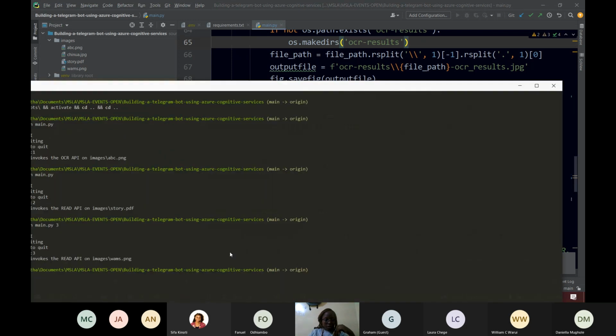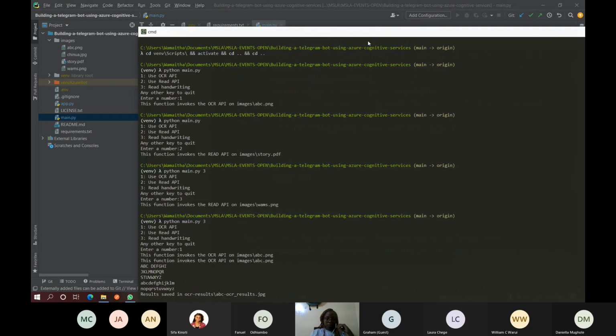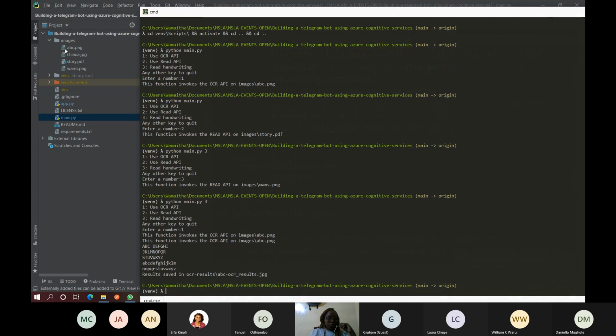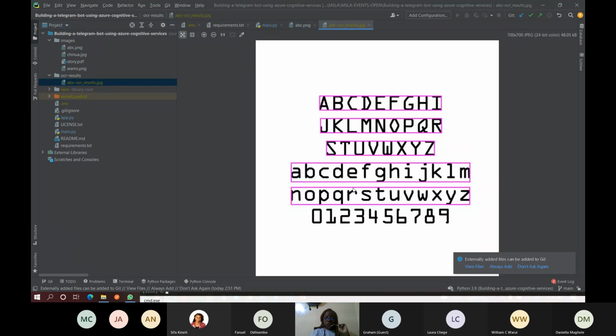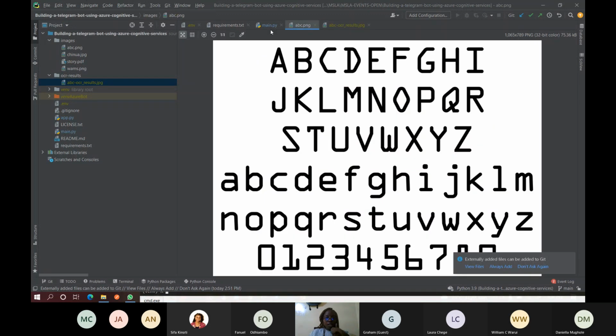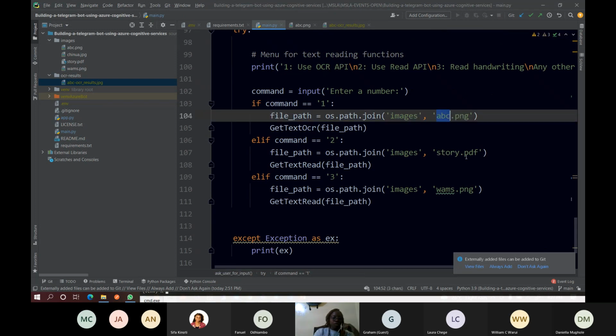So going back to our terminal, sorry. If I use the OCR API, it worked on this. This is the original, and this is now the saved result. So this is what the OCR API was able to extract. You can see it was not even able to get the numbers 1, 2, 3, 4, 5, 6. So we can try it on others. You just come here and change whatever you want.